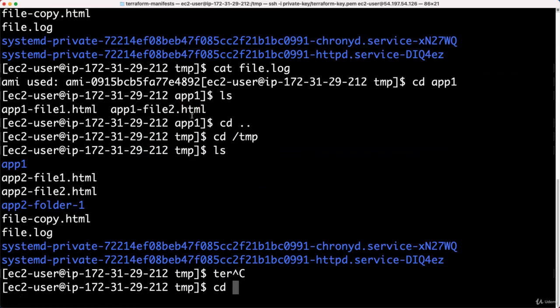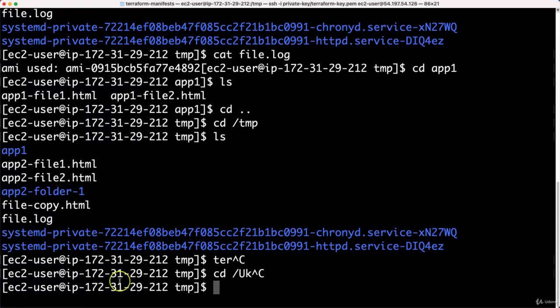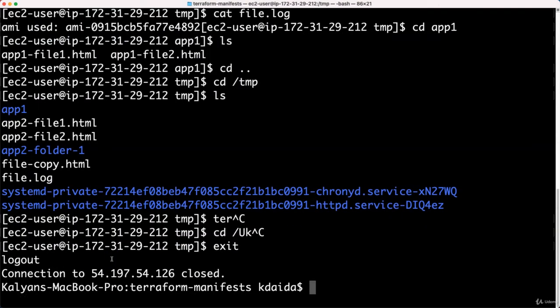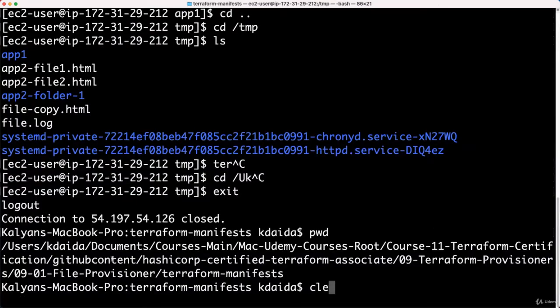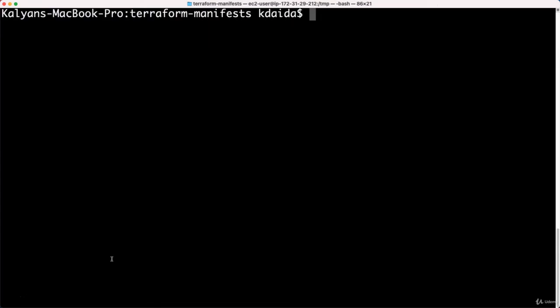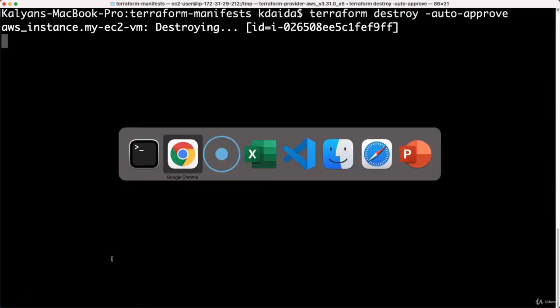Where do we need to go? We'll go to that location. We are in the ec2-user on the remote machine, so let me exit here. We are in the Terraform manifest folder, so that looks good. I'll say terraform destroy -auto-approve, so let the existing resources get destroyed and everything get cleaned up.